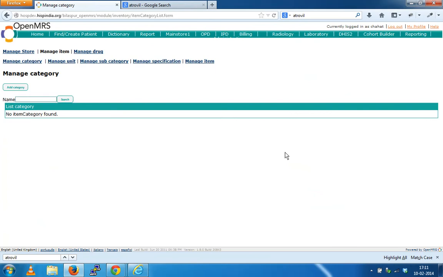By clicking on Manage Item, the following list of operations appear: Manage Category, Manage Subcategory, manage unit, manage specification, and manage item. Now, manage category enables the inventory manager to create and view categories like dead stock, consumables, etc. The name of the category, its description, and the date of creation are then displayed.